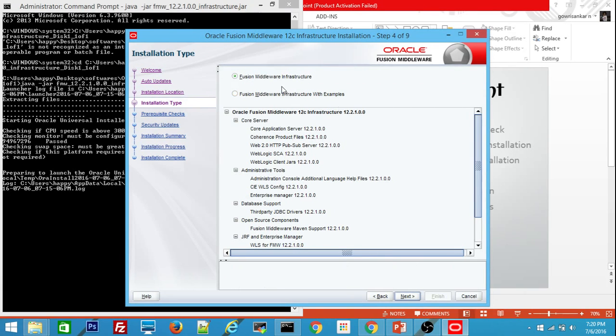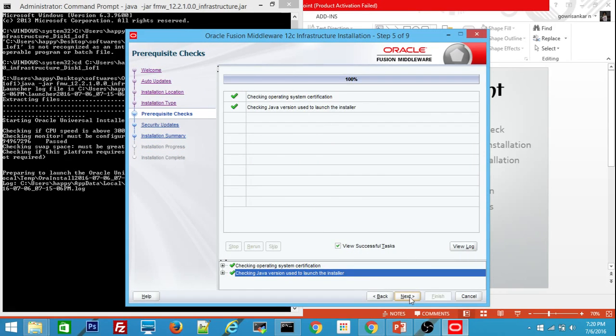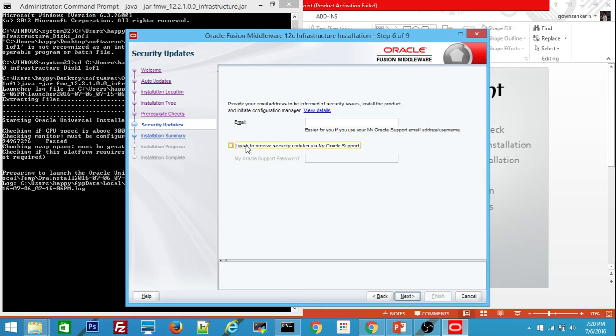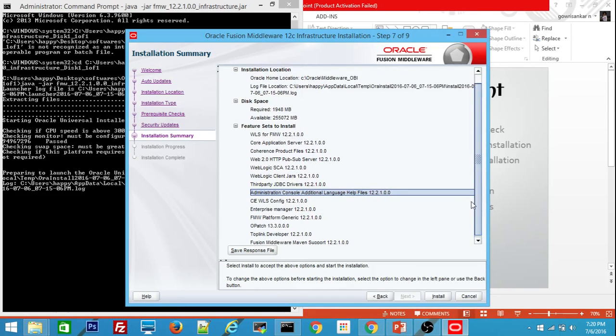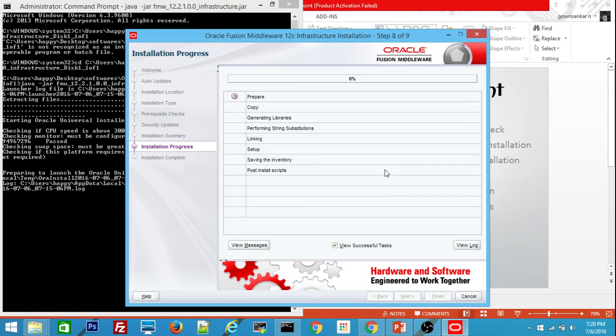You can install with the examples or without the examples. That is called Fusion Middleware infrastructure. I just want to go with the Fusion Middleware infrastructure. Say next and say next again, and just uncheck this. I don't want to get any security updates from Oracle. That's the reason I'm unchecking this and selecting yes here, and say next, install. This is going to install all the libraries required for WebLogic. So just say install here, and maybe it will take around 3 to 4 minutes.